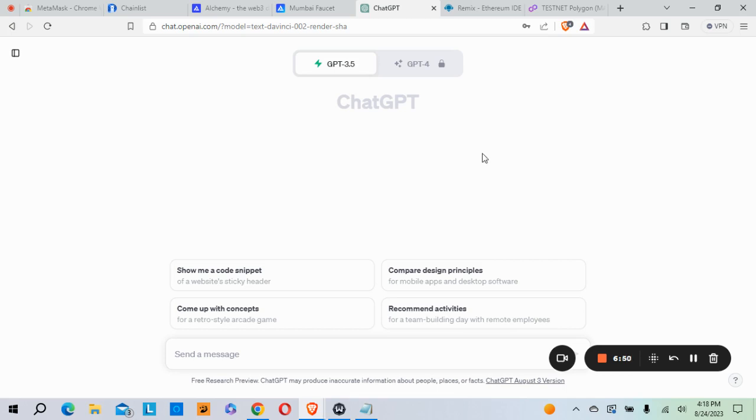Okay, so what are we going to do next? Well, in order to create a token, whether it be on the Ethereum network or Polygon network, you need to deploy something called a smart contract. And that smart contract is written in a programming language called Solidity. And if you don't know what code to write for this smart contract, you can ask ChatGPT to write it for you. And that's what we're going to do right now.